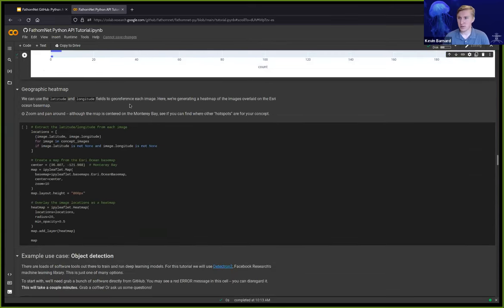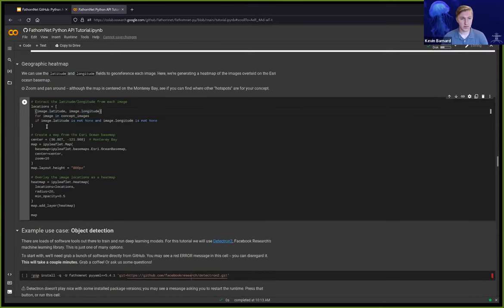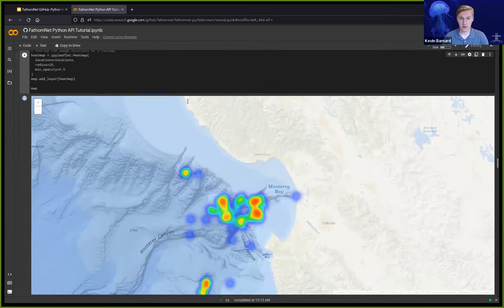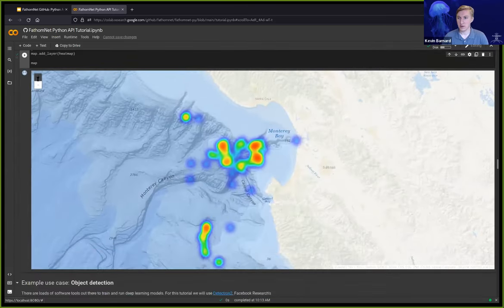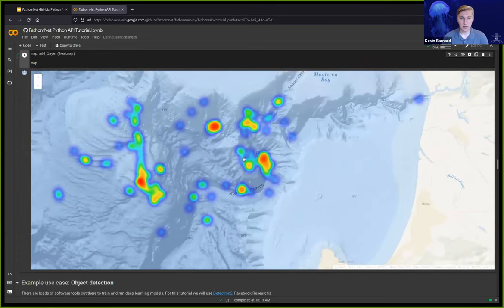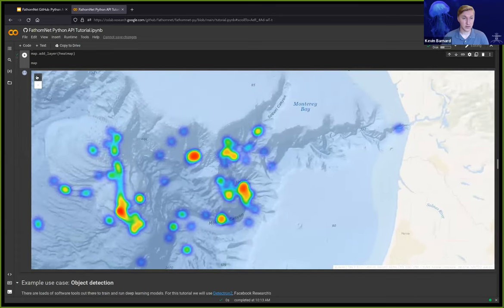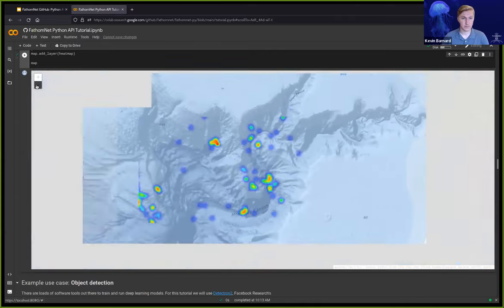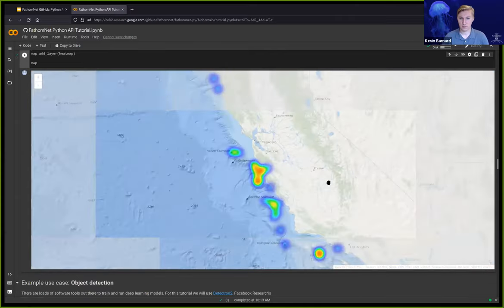And this last visualization, I know we're running short on time, is a geographic heat map. Maybe we want to know where in the world all these images are. So we can grab the latitude and longitude from each of these images, where it's available, and then put that into a heat map overlaid on the Esri ocean-based map. We'll run that, and there we go. We have this rendered heat map where we can see where a bunch of these images are coming from.